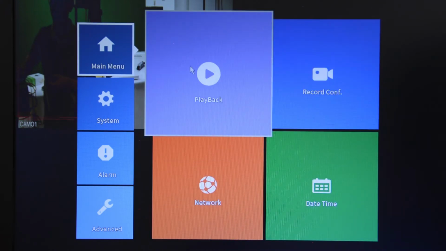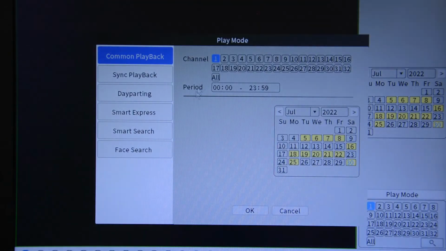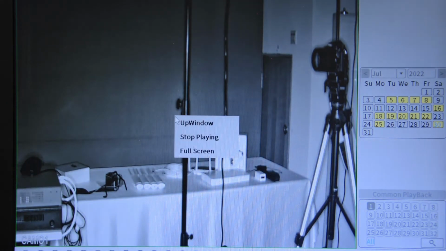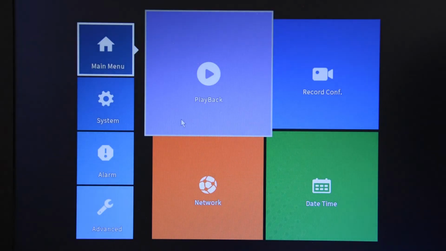And the first thing I would like to check is the playback. Like what I mentioned before, even if the hard drive is defective and the recorder is not recording, you still can see the live video. So you can click Playback. Now we can see some of the video we recorded before. And now let's just return.